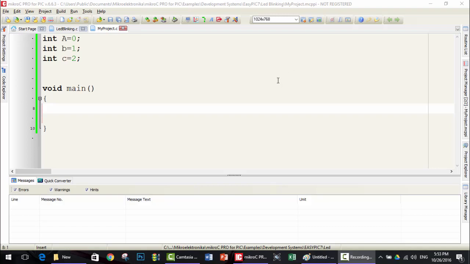Today we will talk about functions. Functions are a very productive method for making the code simpler. This is a function, it's called void main. Once you create a new project, you will find it there.